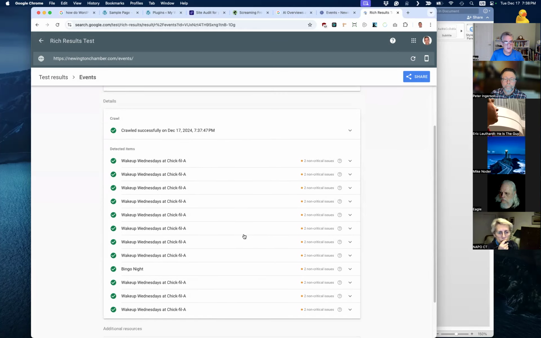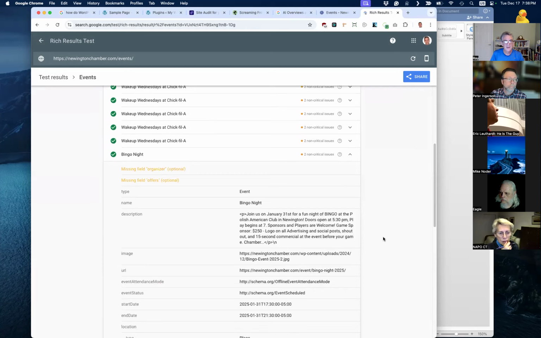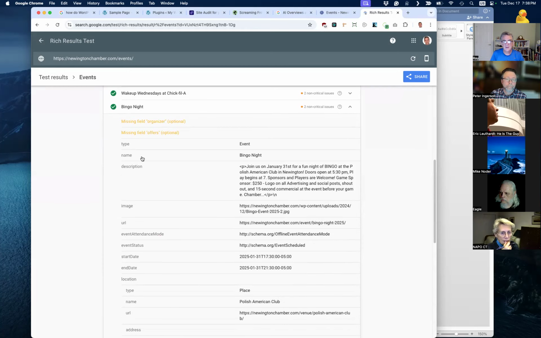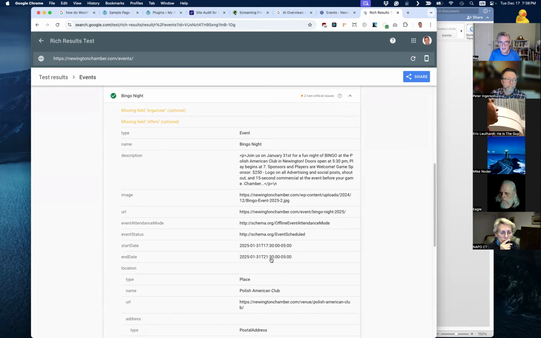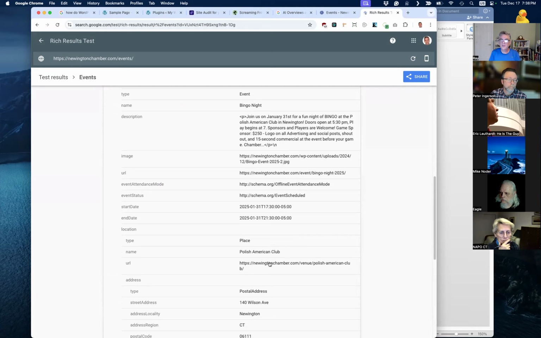So for each one of these events, I'll pick the bingo night event. Yeah, it's missing some fields, but behind the scenes on that page, it's saying this is an event. Here's the name, here's the description, here's the start date, end date, all this metadata behind the scenes that is available, so that, depending on the rich snippet you see in search results, it may display that differently than it would something else.